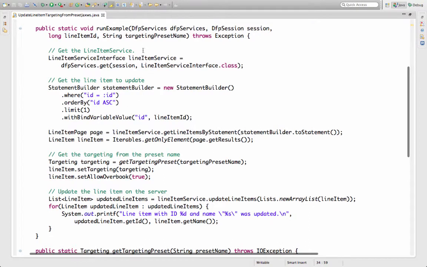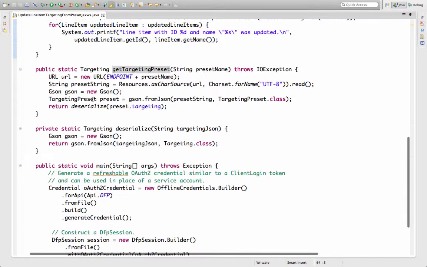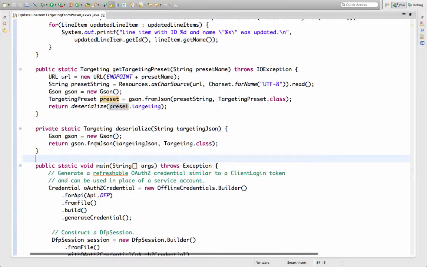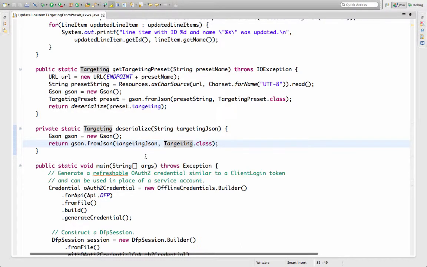This is just the same code from the slides that I showed you, plus the boilerplate for getting the line item down from DFP with the line item service and our statement builder selecting by ID. So we get our page, we extract a single line item from it with Iterables.getOnlyElement, and then we're going to delegate down to this getTargetingPreset function. And this is the code that was on the slides. So we get it from the URL, we deserialize into our targeting preset, and then we do another deserializing into our targeting class, which is our DFP targeting object.